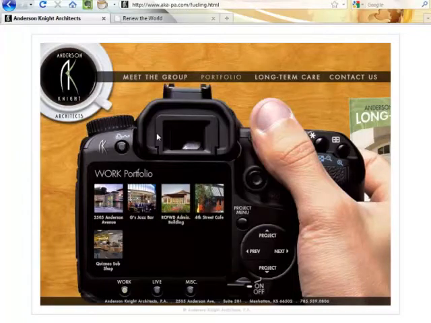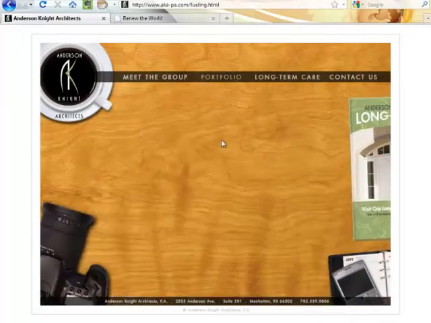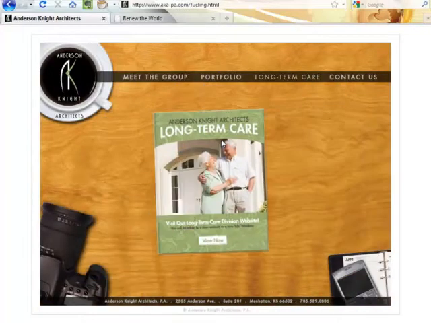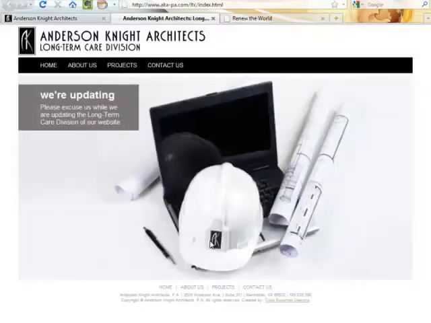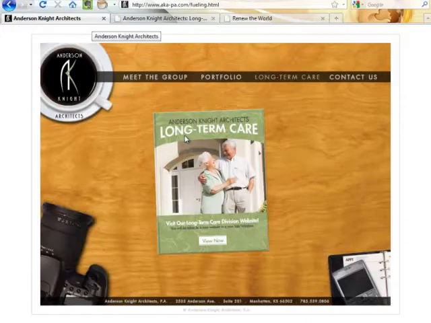The portfolio as well being displayed in the back of a digital camera. Is that essential? Maybe, maybe not. Let's try long-term care. Scrolling a book that then needs me to, I suppose, click the View Now button, which if I click takes me to a new page. Okay, so it's a pop-up basically to a new page. That's a good example of a site that really does use design very heavily.